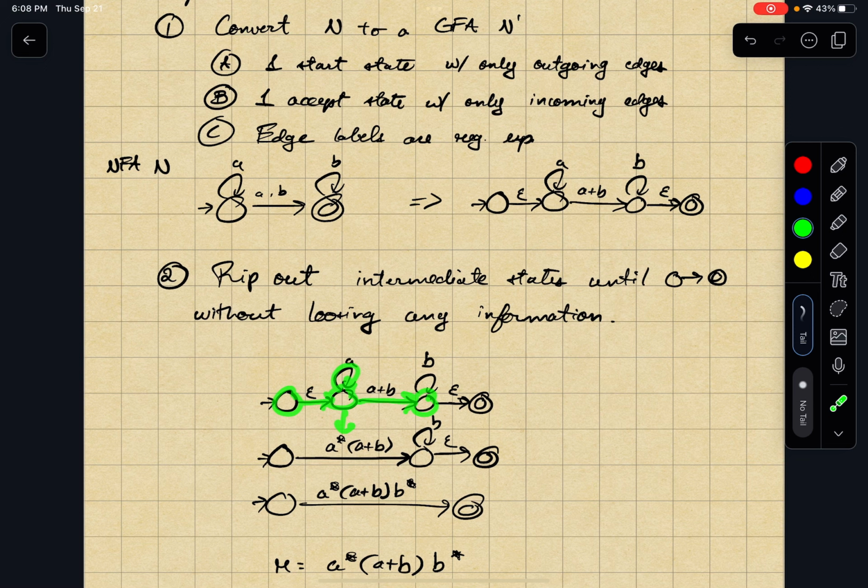And so that means that I have as the equivalent label on this directed edge, with that state ripped out, the regular expression a star, a or b. Of course, I could also say that I have epsilon, but having epsilon at the beginning of a regular expression doesn't say anything, right? Doesn't really help me out. And so I can just drop that.